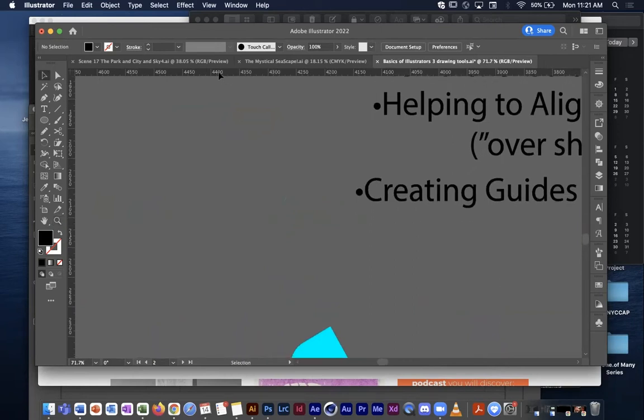This is the ruler space, essentially. I want to create a horizontal guide, so I'm going to click and drag down from that ruler, and wherever I let go, it will create a guide. I can use these for a couple of different things that I'm measuring within my lettering.